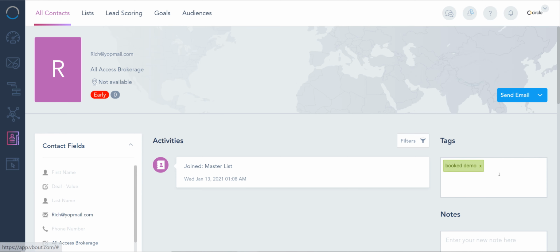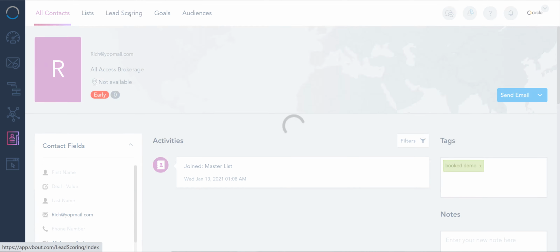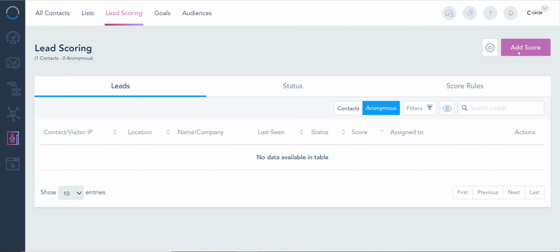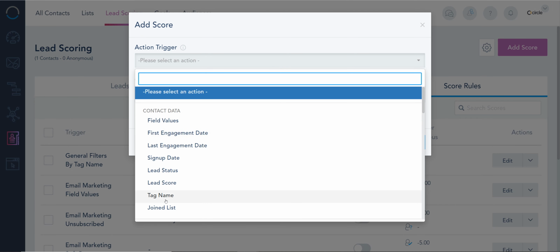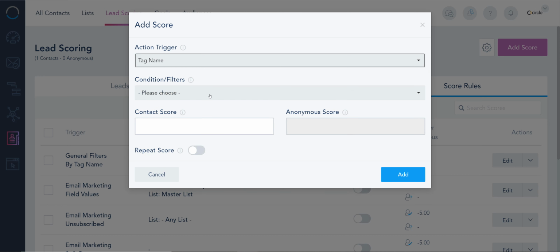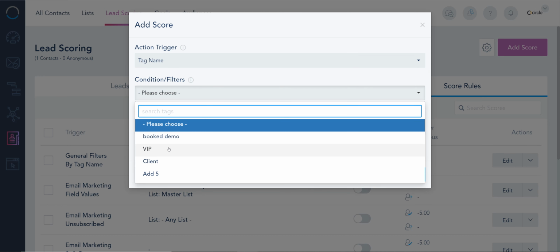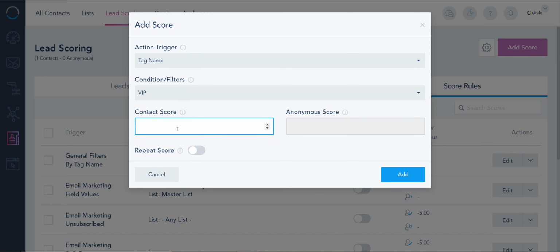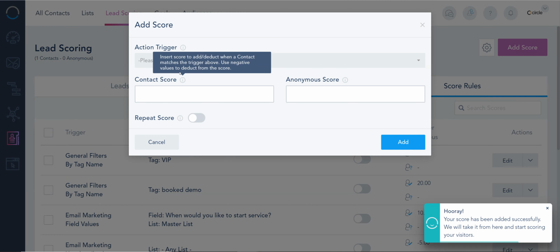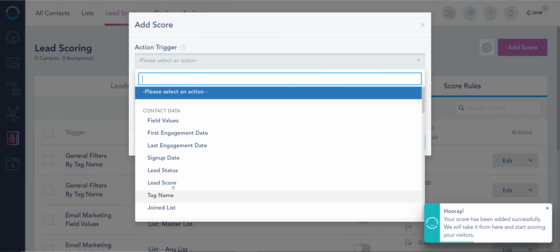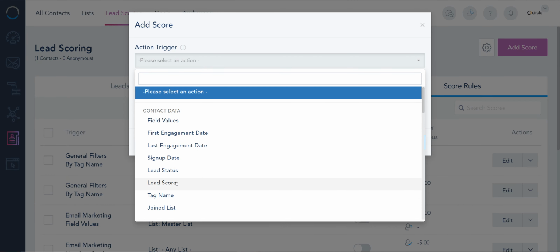The moment I type them here, I can always go back to lead scoring, add score, and right on this view, by choosing the tag name, I'm going to see that all of these have been added. So if someone is a VIP, perhaps I should add 50, right? Like push them even higher. So there's quite a bit of creativity you can do with tagging.